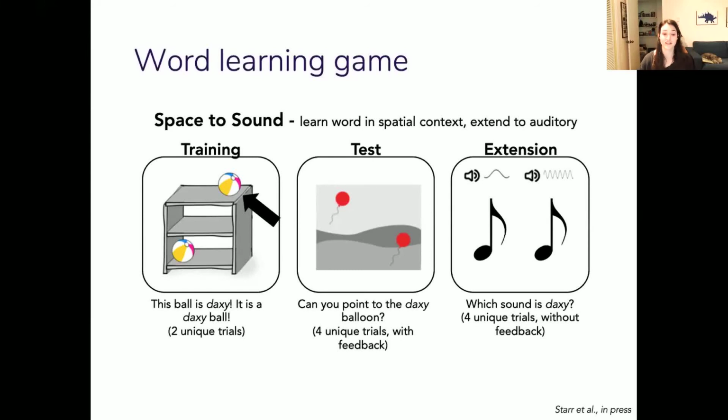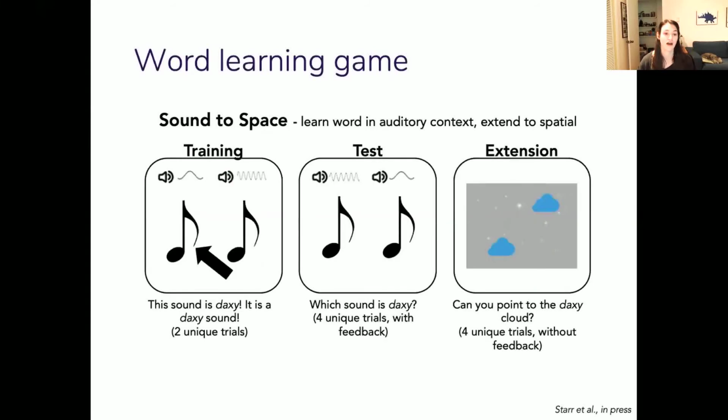And then we would give them an extension phase where now we would play 2 sounds that differed in pitch and ask them which sound was Daxi to see if they would spontaneously transfer from labeling the higher balloon as high to also labeling the higher pitch as high. Other children were tested in the opposite direction, so they would learn the word in the context of pitch. So they would hear 2 sounds and learn which of the higher or lower pitch was Daxi, and then they would be asked to extend to space. And half of the children did this with high and low spatial exemplars, and half of the children did it with thick and thin spatial exemplars.